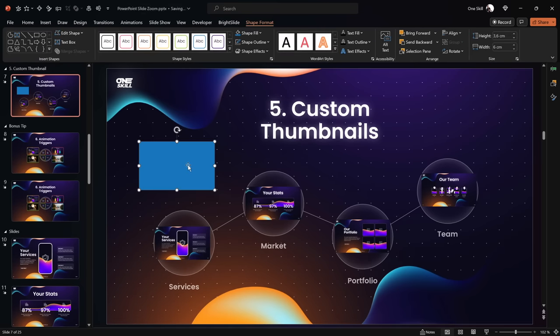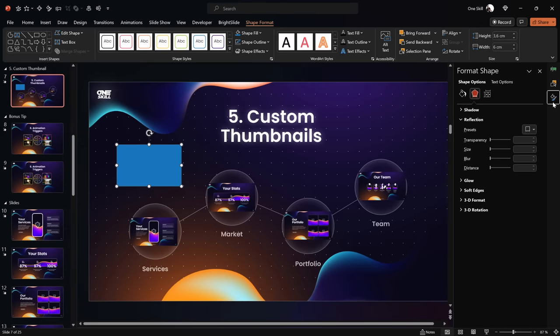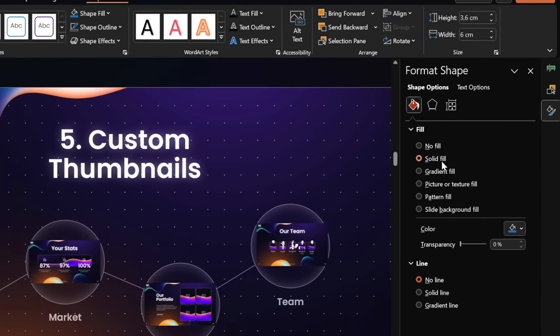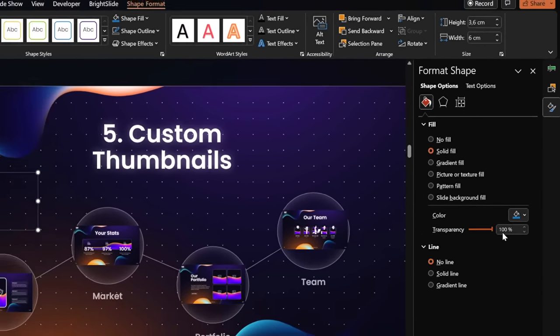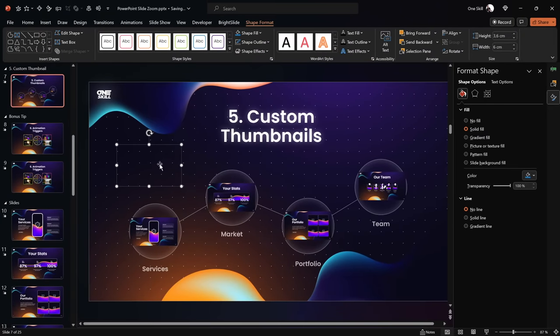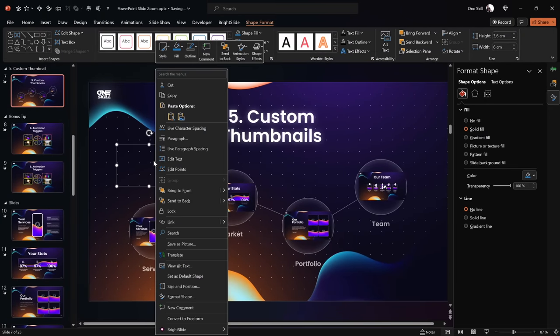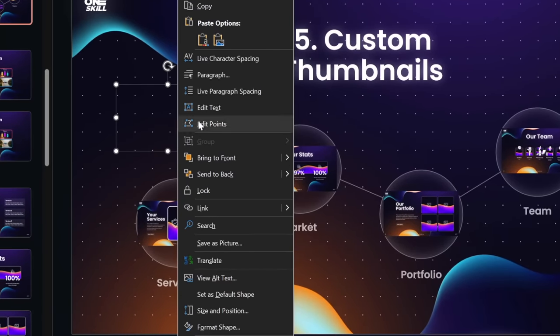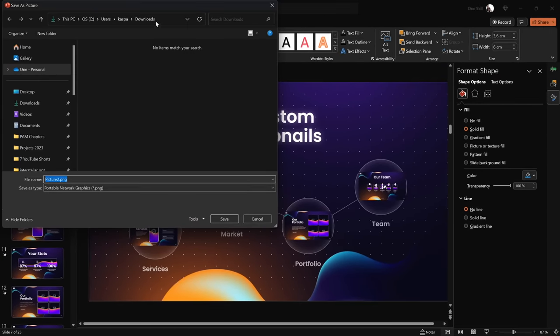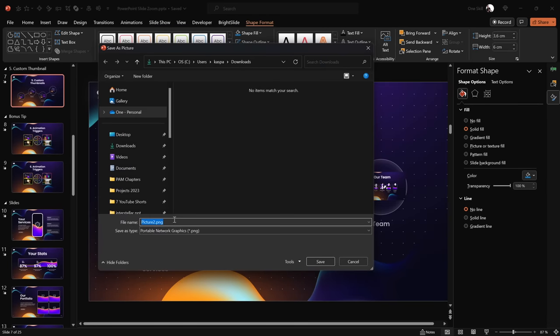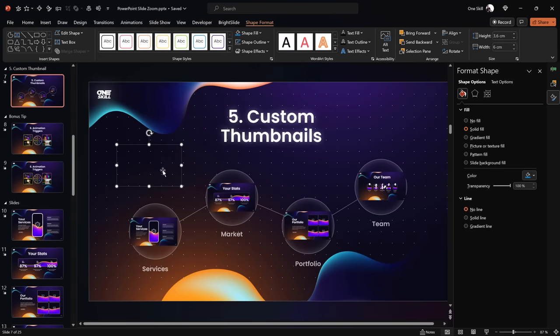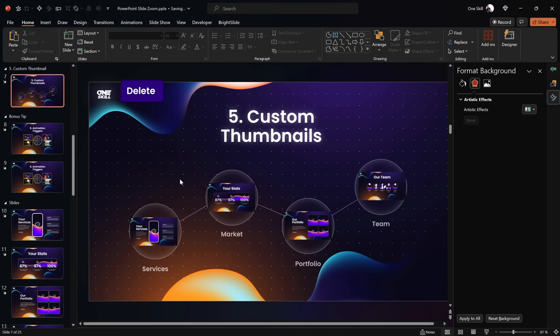And to create a transparent thumbnail, let's just insert a rectangle. Let's make sure it has a solid fill, and let's add a 100% transparency so that the rectangle becomes transparent. And now let's right click on it and choose save as picture. And now let's make sure that we save this rectangle as a PNG image, because PNG images can save the transparency information, and this is what we want. Let's just hit save. Now we can delete this transparent rectangle, we don't need it anymore.